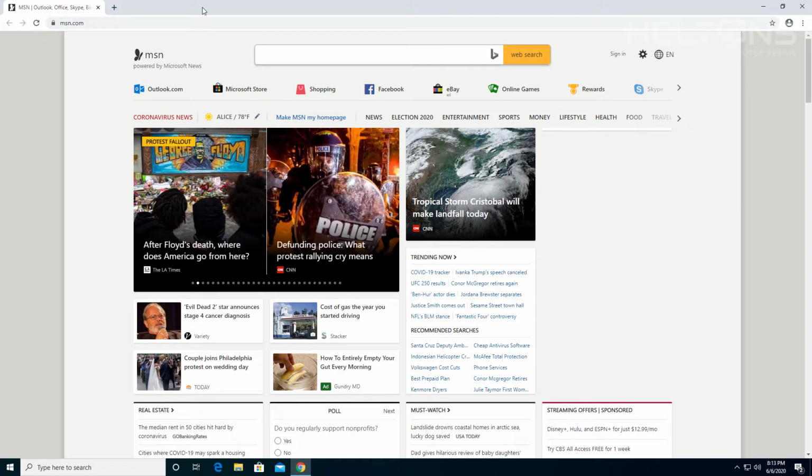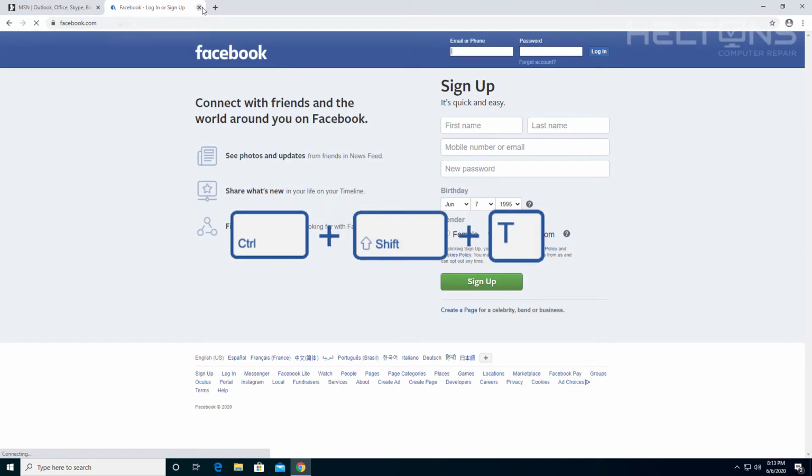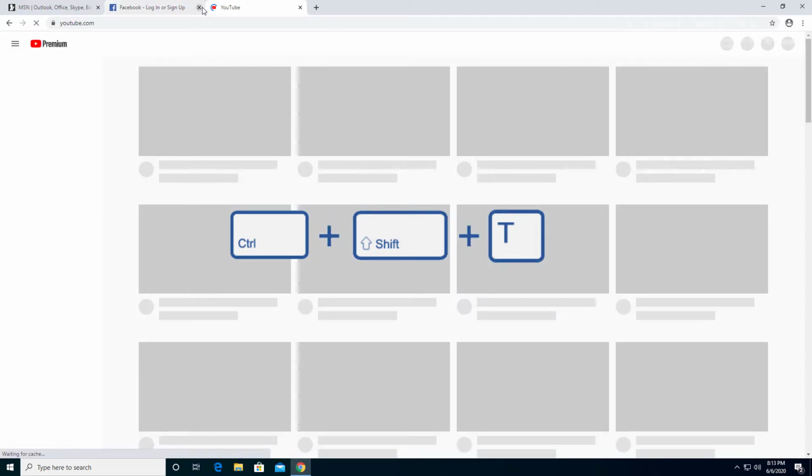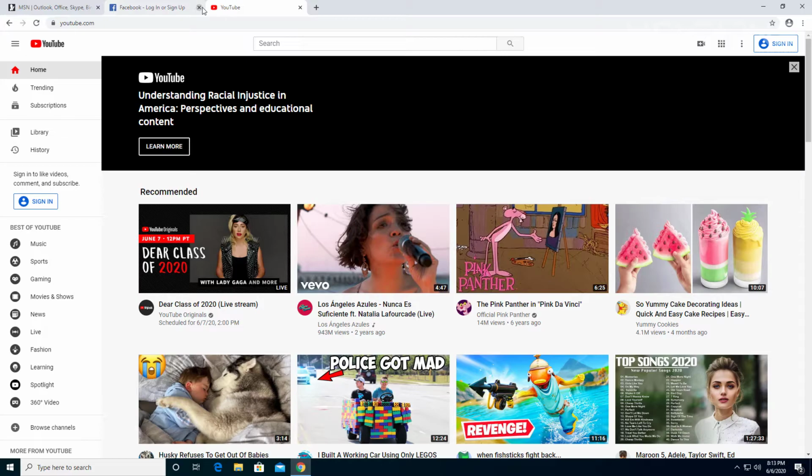So the trick to make it work and bring it back is simply typing Control Shift T. And you can type Control Shift T again and it brings back the tabs that you just closed. It's literally that simple, and that's pretty much all this video is. I had a person that had a problem with that.